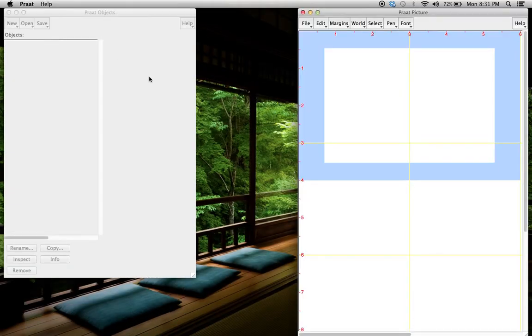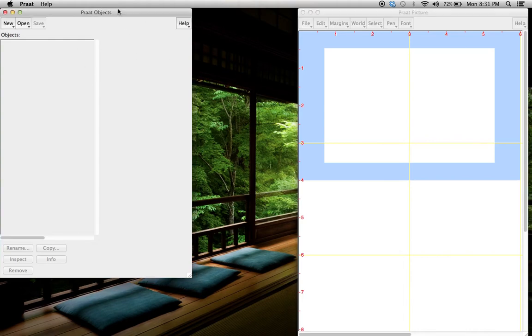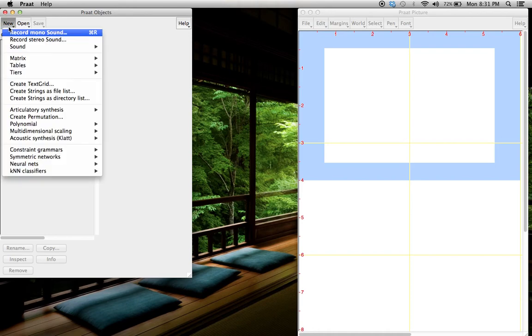So the first thing you'll notice when you open Praat are these two windows, the Praat Picture window and the Praat Objects window. Now, Praat Picture will help us draw out the spectrogram later on. For now, we shall concentrate on the Praat Objects window. So once we're in this window, we're going to hit New, Record Mono Sound, which is what we're going to be using for getting our sounds from the computer itself.